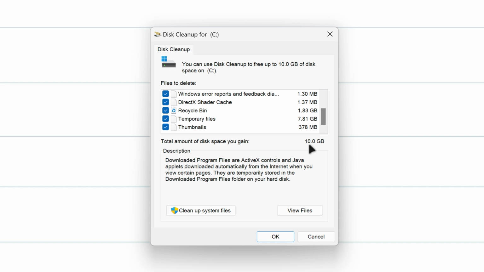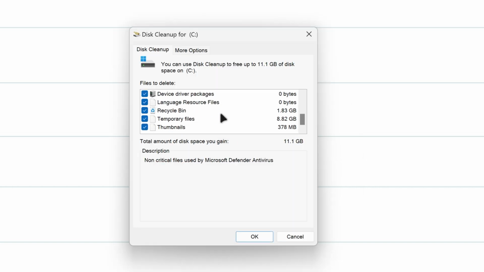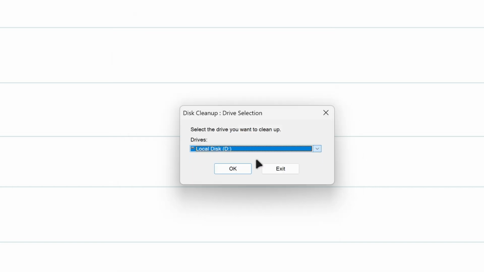If you want to further clean up your system, you can select clean up system files, which will scan the drive for temporary system files. Make sure you do the process for all disk drives.